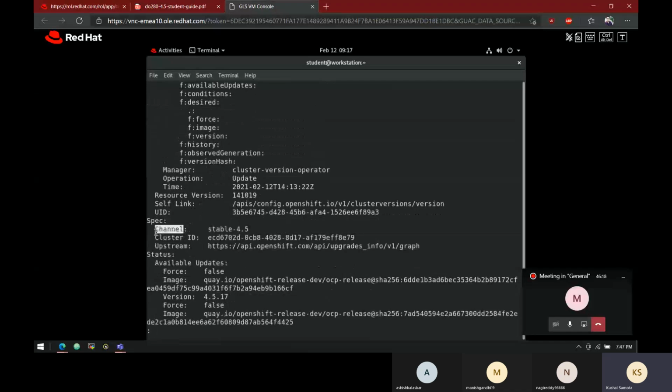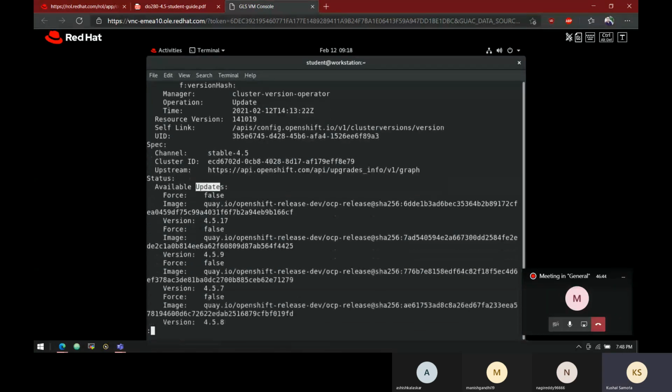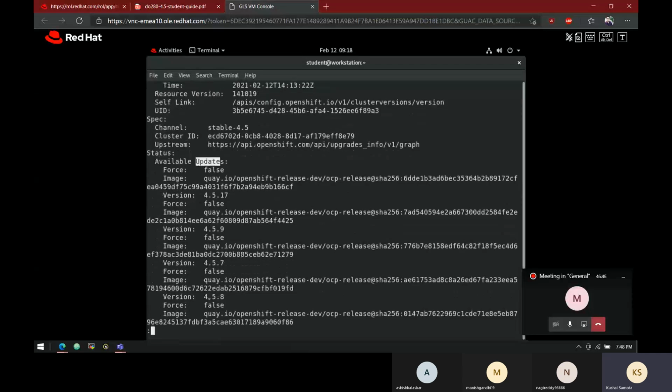We will understand about the channels also in the 8th chapter. There are 3 channels: stable, fast and candidate. In the stable channel, you will always get the OpenShift version which is stable from Red Hat. So we will discuss about it in the 8th chapter. So right now it is stable 4.5, and the version 4.5.17 is the available update. You can update it. Right now we do not have any privileges to update this cluster because this is a Red Hat pre-installed cluster.